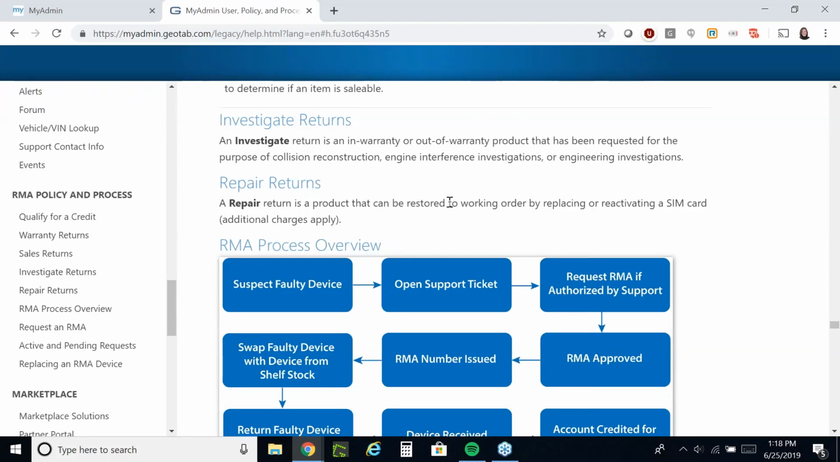Again, it's not really a new return, it's just being formalized here. We've always had this in place. Now, a repair return, the business case that usually applies to this is if you've happened to terminate a device. You still either have it in stock or perhaps it's still in the vehicle with the fleet, but for whatever reason it was terminated.